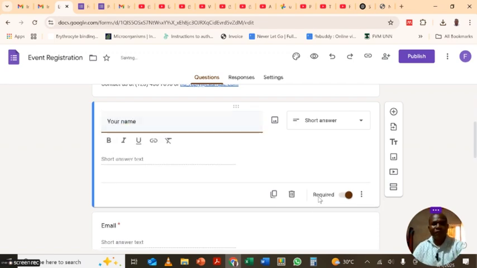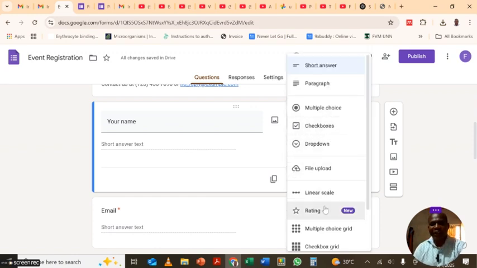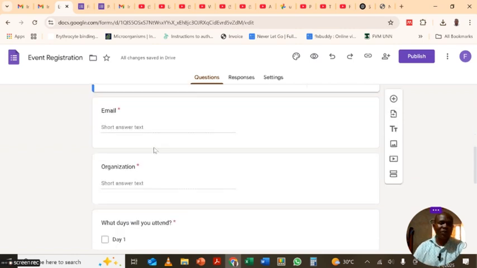Okay, let me correct that. You have name. Then you can also decide at the right hand side corner here, where I'm moving my cursor through, you have the short answer. If you click on this drop down list, you have different types of option types. You have the paragraph, the multiple choice, the checkbox, the drop down. You have everything there.